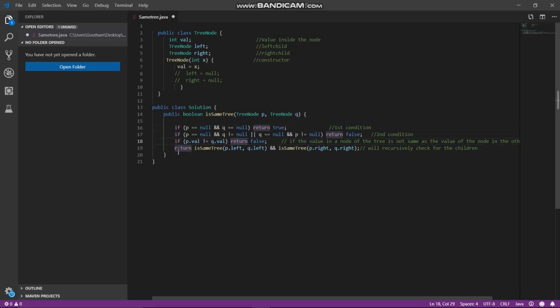Okay, and our recursive call will be here. This is our recursive statement. This is where the recursion will be occurring, and all these steps will repeat with p dot left, q dot left as the nodes, and p dot right, q dot right as the nodes. And it will check the AND condition, that if this is true and this is true, it will return true, and if this is true and this is false, it will return false. Okay, so I'll explain that with an example.